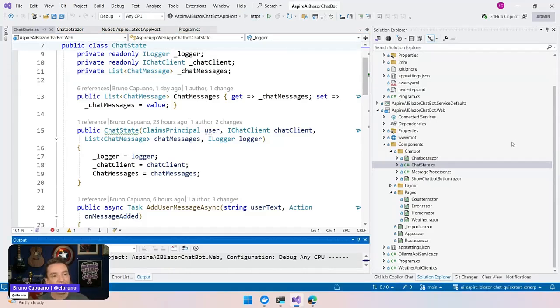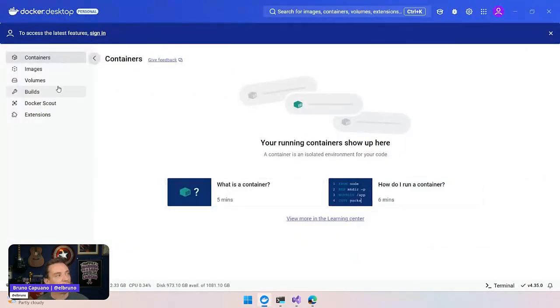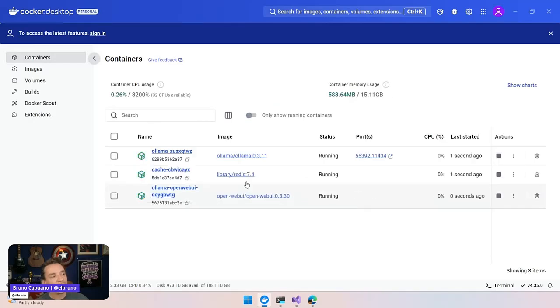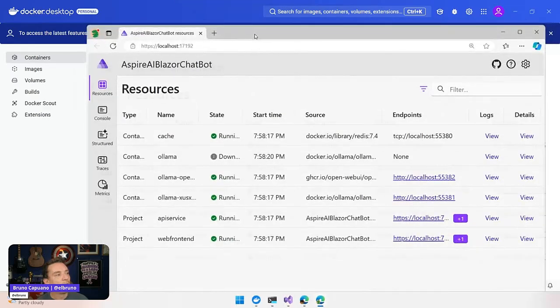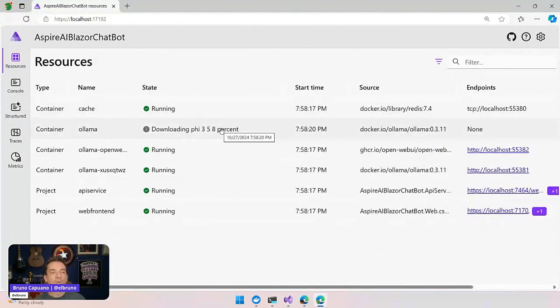Let's run this, and the first time that we run this, we are going to see a couple of things. Remember, we don't have anything here in Docker right now. Nothing is working, and we see that, hey, we have the 3 containers here. And if we take a look at the dashboard, we are going to see that the Ollama one is downloading the model. And this is correct. It's going to take some time to download the model. You only need to do this the first time. Later, it's going to automatically do this. So I'm going to wait until the download is finished.